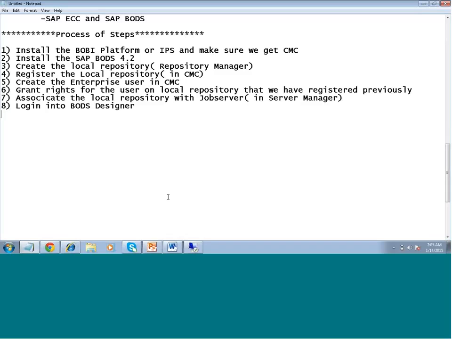For the SAP BOBI platform and IPS, I can give you a document. Even for the installation of SAP BODS 4.2, I can give you a document. Creation of a local repository is the first step that I told you earlier. First, we have to go to the start. Click on the start here, then all programs.